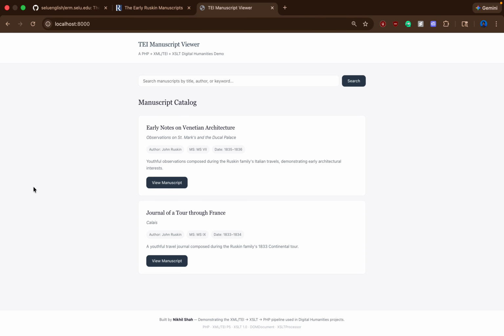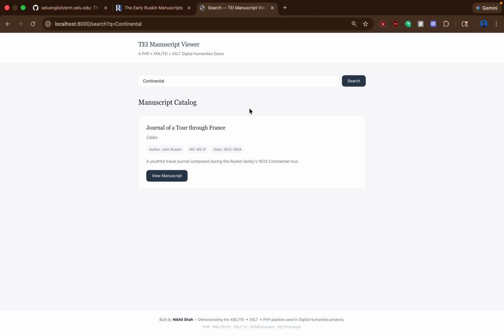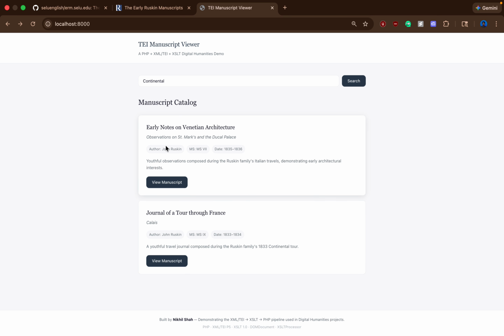So this is how the home page looks. You can search your keywords right here. Like if I search for something like continental, which is right here, it shows the result. On the home page, you get a catalog of all your manuscripts. Each card shows the title, the manuscript ID, and the date. There's a search bar too, as I've already shown you.